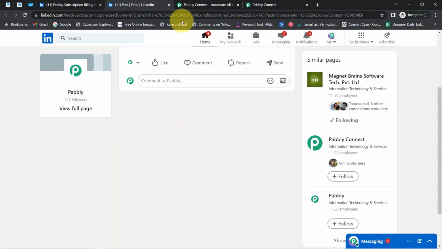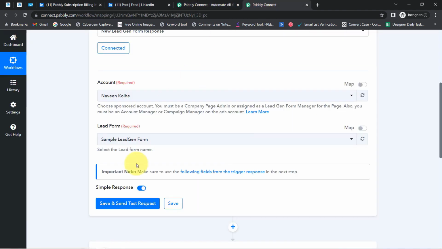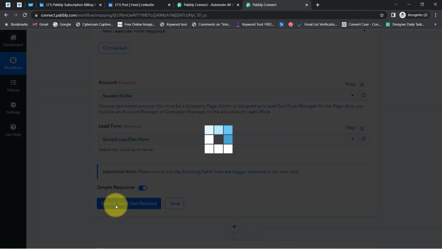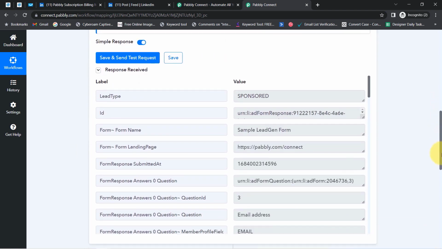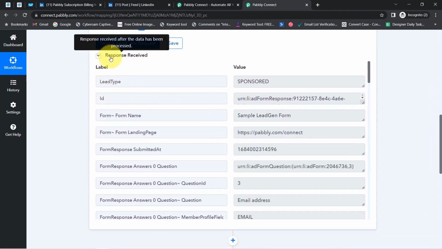submit button, and then I'll come back to my Pabbly Connect dashboard and click on this button, and you will notice whatever details I have provided into my LinkedIn lead generation form will be captured via Pabbly Connect. Here you can see the responses received. Let me show you the details one by one.